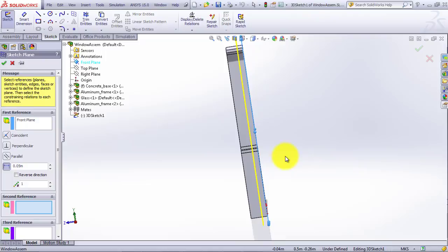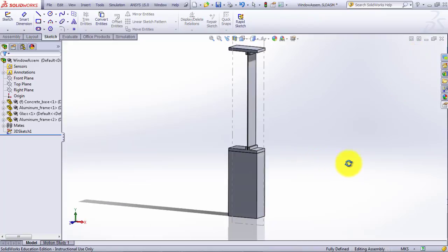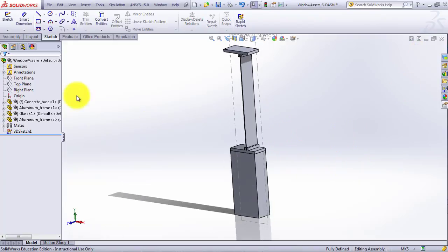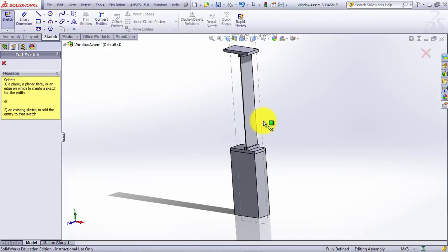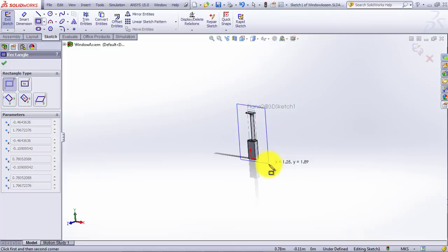So you can see where it's at there. So we'll just have that thin slice there. And we'll check that and exit the sketch. And now we want to sketch on that plane. So we'll start our sketch here. And we want to do it on this plane. And make sure we get the whole thing.